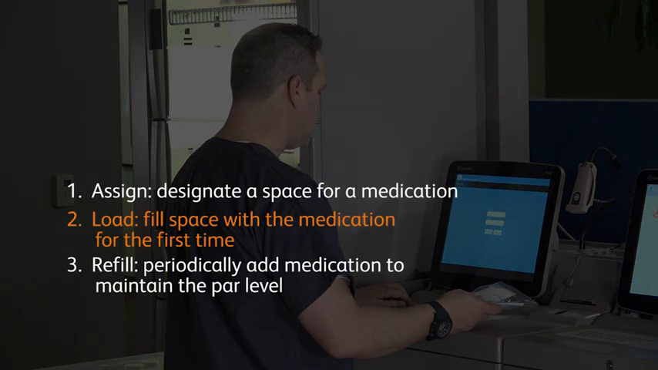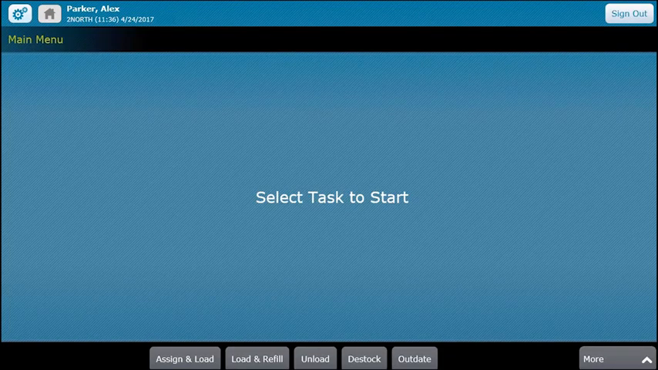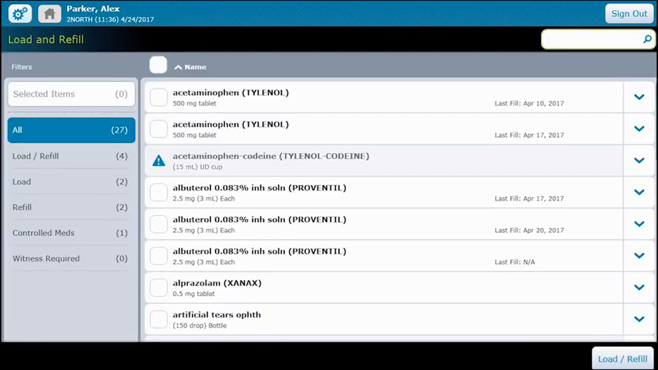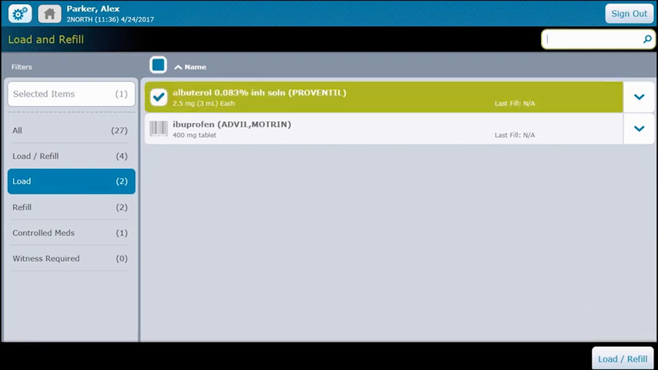Now let's walk through how to load a pocket. Earlier, you assigned a medication to a pocket. Now you're ready to load it into the device. After logging in, from the home screen, select Load and Refill. We're going to use the load filter on the left side of the screen to narrow the list of medications that have been assigned or pended at the Pyxis Enterprise server, but not yet loaded. Select the medication you're going to load from the list and select Load, Refill at the bottom of the screen.